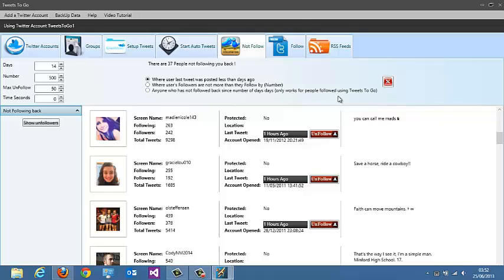Only works for people followed using Tweets2Go. Okay, how does it work and what does it all mean? Okay, well, I'll tell you what it means. Irrespective of whatever software company says to you, Twitter do not give back the date of you following somebody or somebody following you. And by not having that date, well, we can't really tell how long it is since.